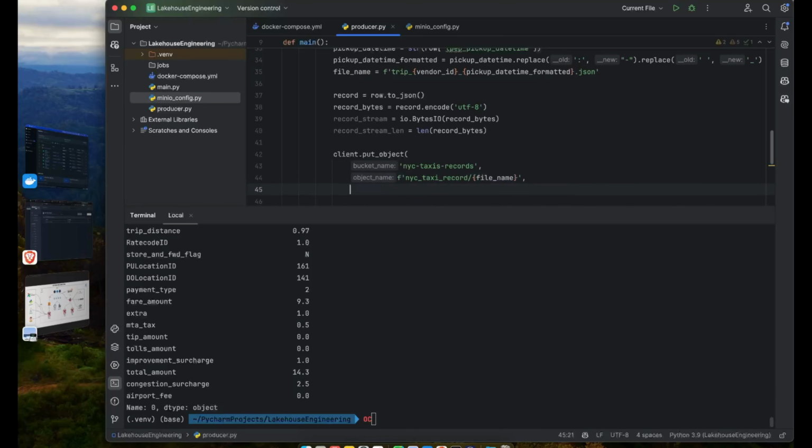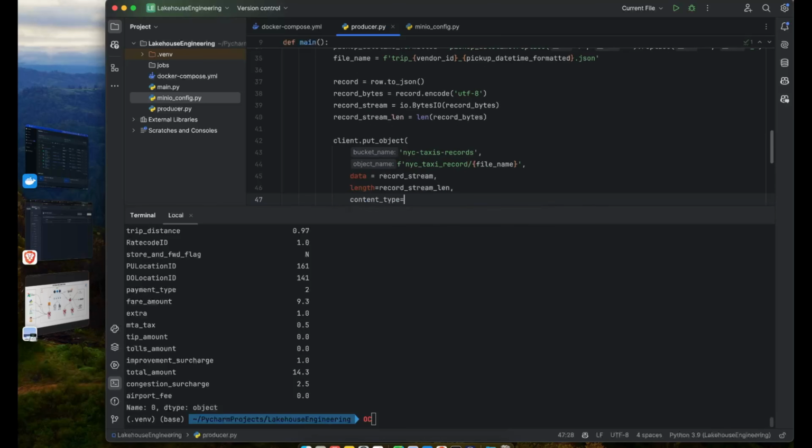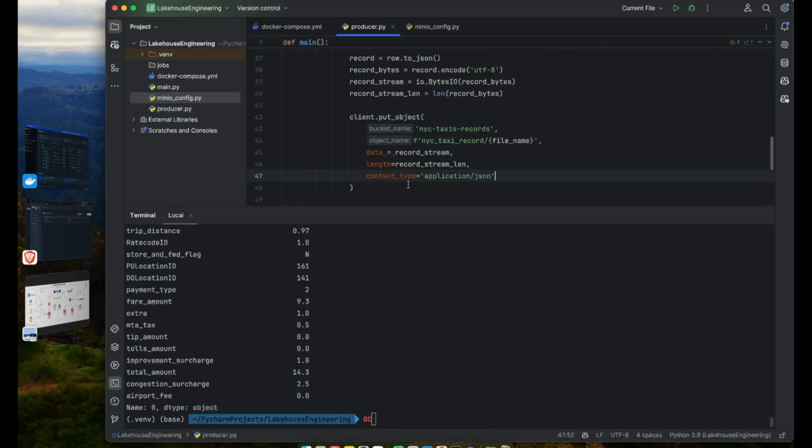Now for the content, what the contents look like. The content is going to be the record stream, which is this guy, because we are streaming directly into the bucket. So we are going to have data is going to be record stream, and the length is going to be record stream length. The content type is going to be application/json. Okay, and this will stream the data into the bucket.